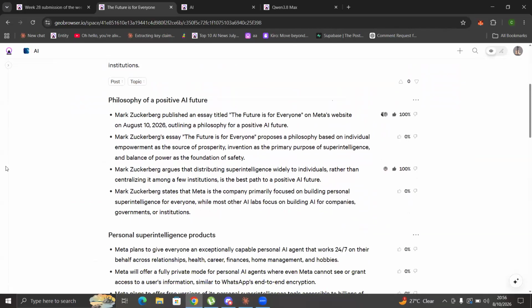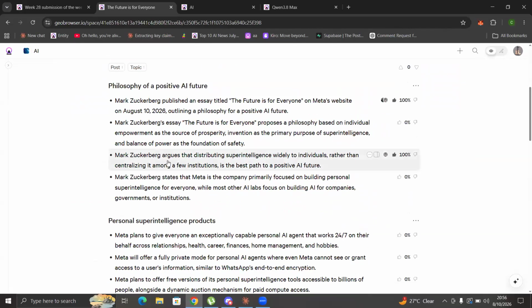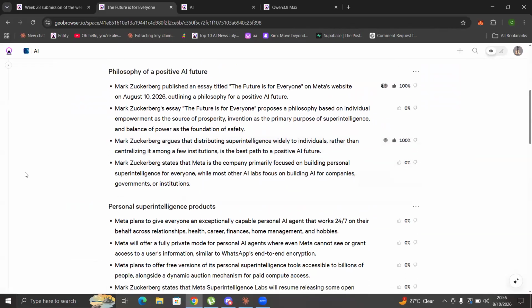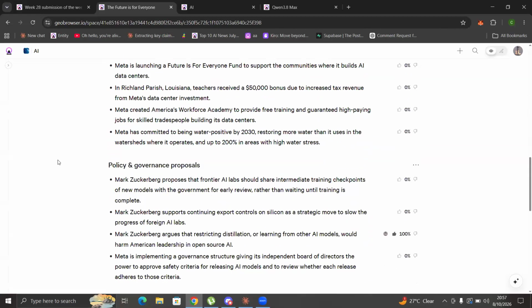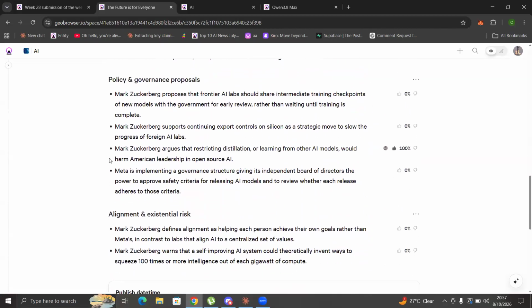Some interesting claims are, for example, this one, where Mark argues that distributing superintelligence widely to individuals is a good thing. Another cool claim is that Mark Zuckerberg predicts superintelligence will lead to more employment over time, not less. Another interesting claim: Mark Zuckerberg argues that banning distillation, or learning from other AI methods, or restricting it would harm American leadership in open source AI.